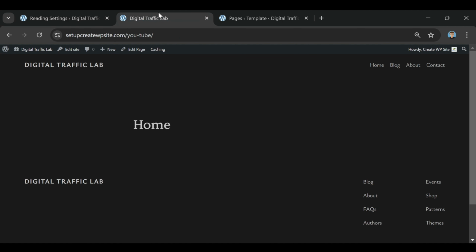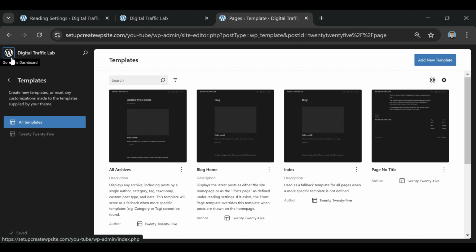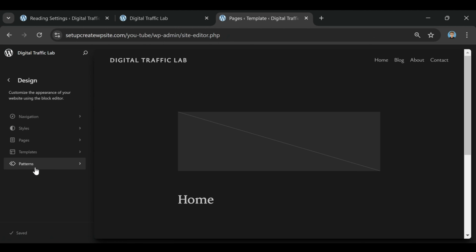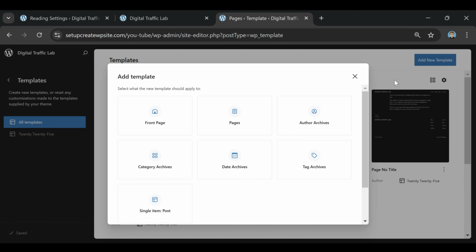And then after that, we're just going to go back to our home page right here. And then we're going to go ahead and click on this edit site button right here. And now from here, we're going to go over and open this navigation page right there. And then we're going to go to templates. If you're not already on templates, you can go right here and just select it like that. And then we're going to click on this add new template button right here in the top right corner. And then after that, we're going to click on front page.